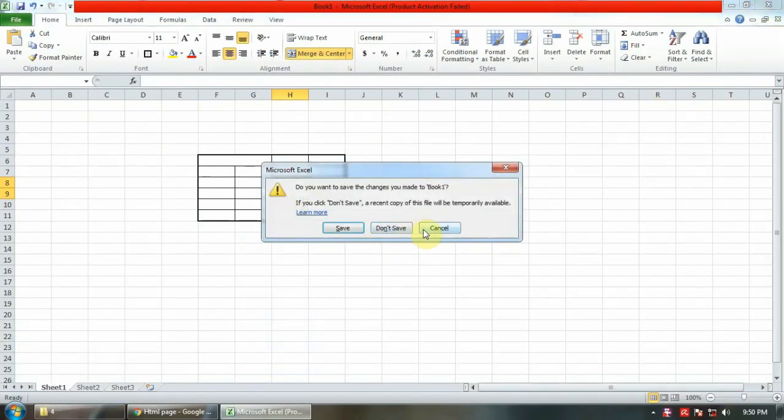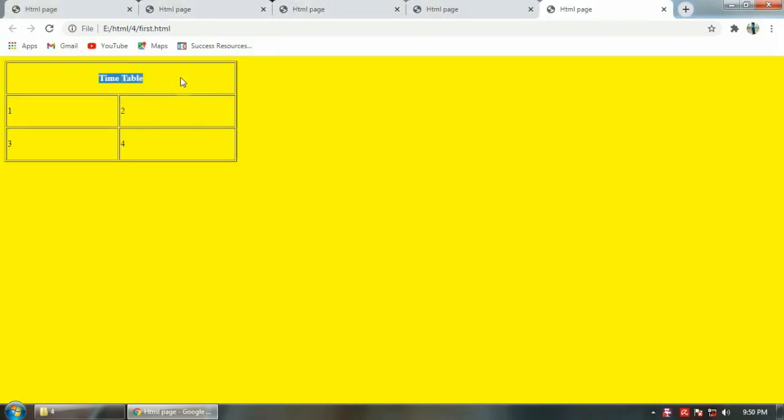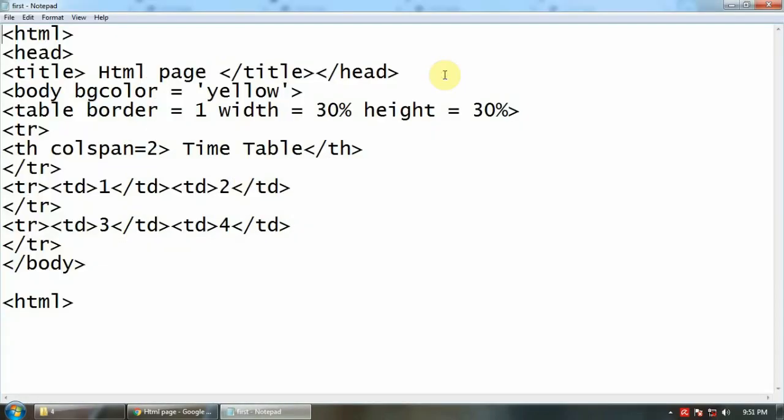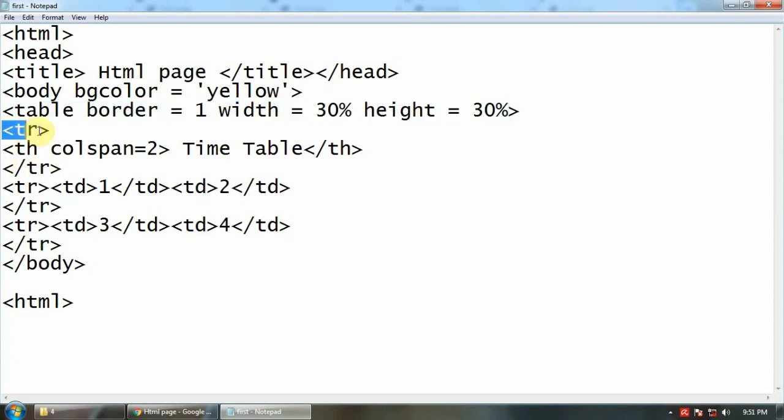Let us change this one. First we can merge this one. See, in HTML also we can merge. I have already typed everything so that I don't have to type again and again and can save some time. So you can see what you have to do. First you write table border equal to 1, width I have given in percentage, that is 30%, height equal to 30%. Then I have started with tr. Inside th you have to write colspan 2. Colspan means column expand, column expand equal to 2, and timetable.